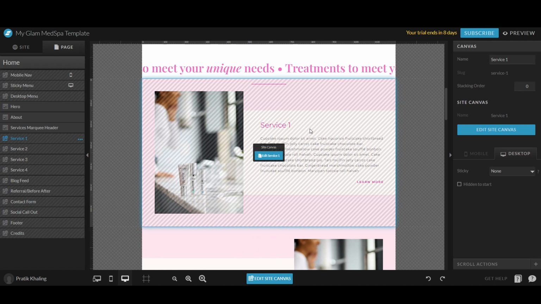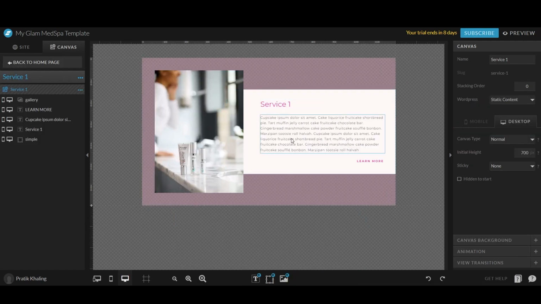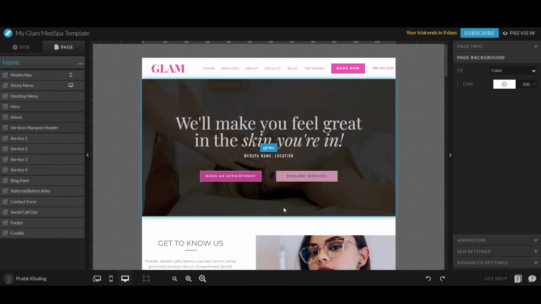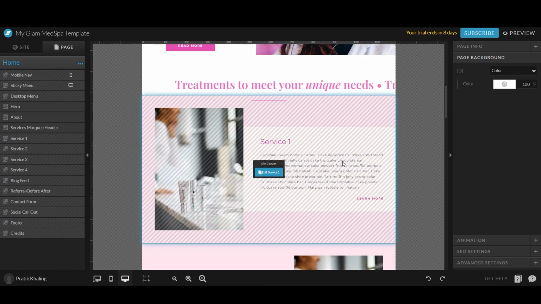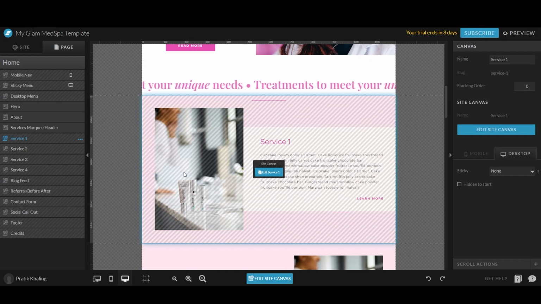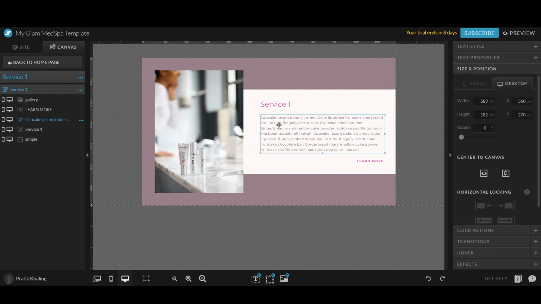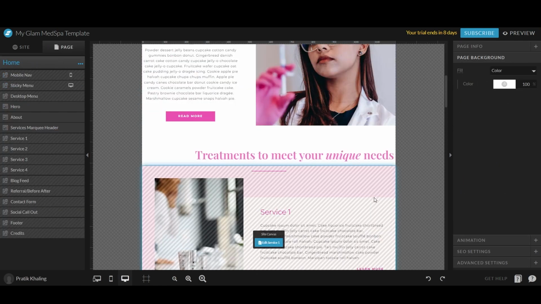You might have noticed that the site canvas is highlighted. That is because a site canvas is what you call a global canvas in ShowIt. This means that when you edit a site canvas on one page like this, it will be updated everywhere that you have used this site canvas on your website. So if we have used the service section over here, and if we have used the service section on other pages of the website, this change you make over here will be updated on the other pages as well. That basically is what a site canvas is.